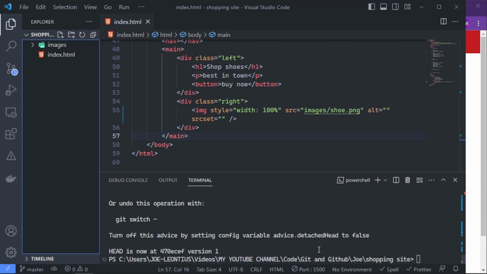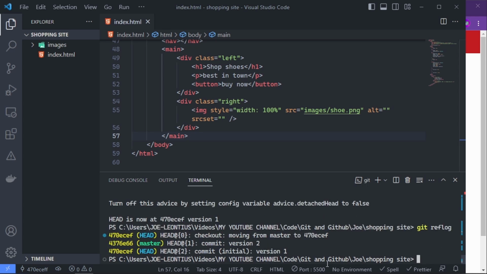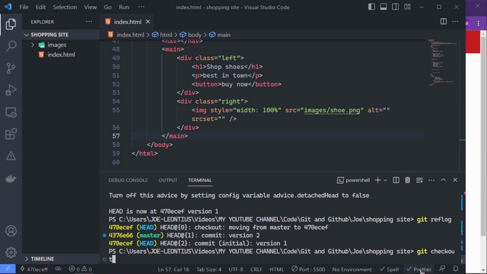So I've switched to the previous version of our code. And if I type git reflog again, you are going to see now that the head, the master, now is in version 1. And we can switch back to version 2 by doing the same thing, git checkout. So you just need to type git checkout, then the commit ID for version 2. So I'll copy this.